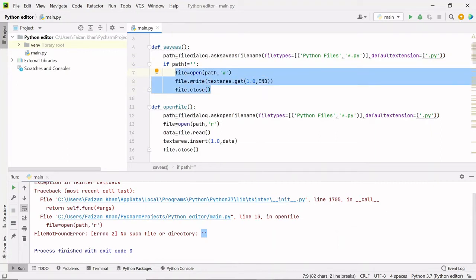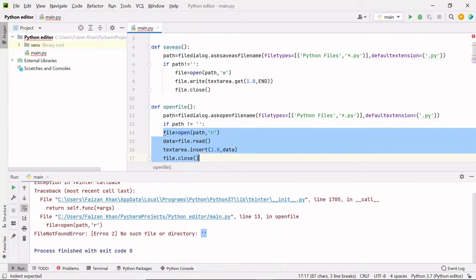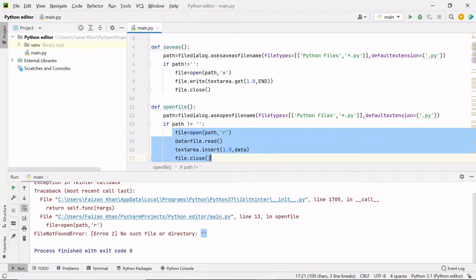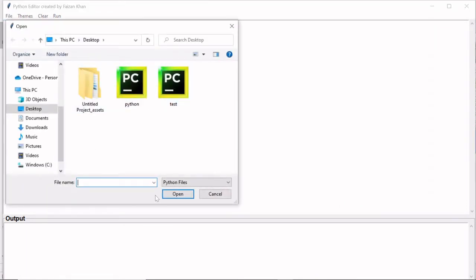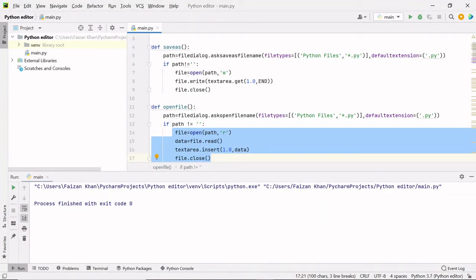Okay, so if path is not equals to null, so I'll paste that code here. If path is not equals to null, then only execute this code. Okay, it means the user must select some file and click on open. Okay, but if the user simply clicks on cancel, then this particular code will not execute. I hope you are getting this. Let me run this again. So if I click on file, open file, and if I don't select any file and simply click on this cancel button, you can see now we are not getting any error.